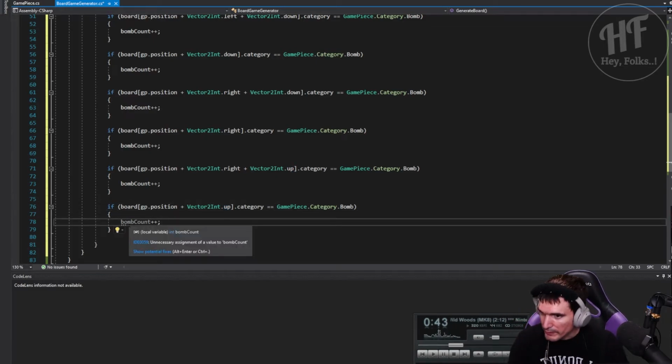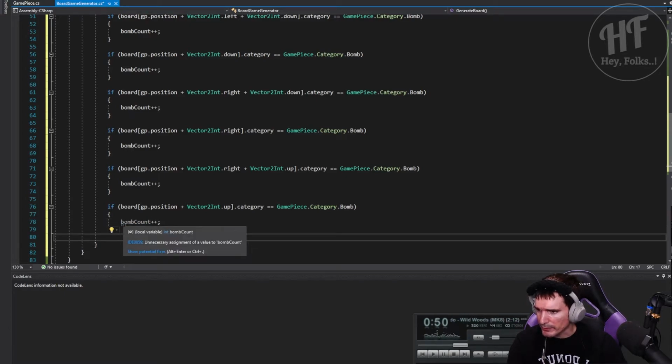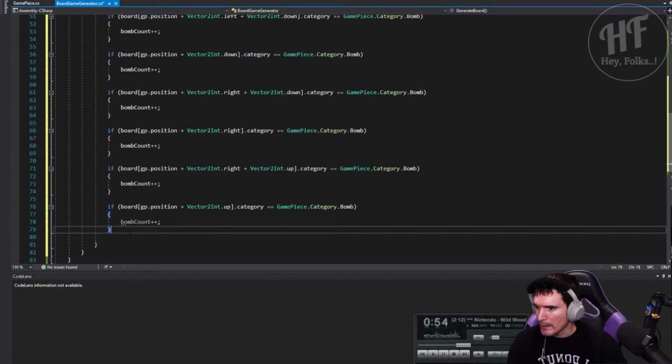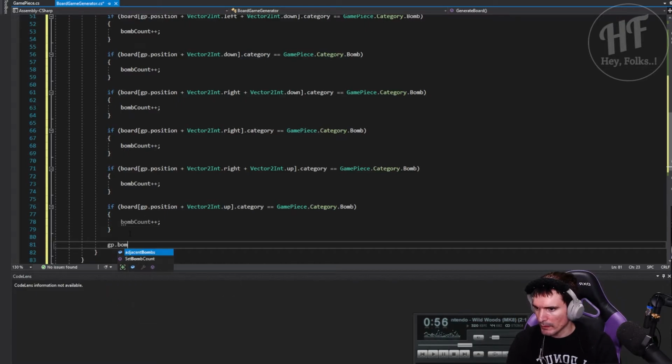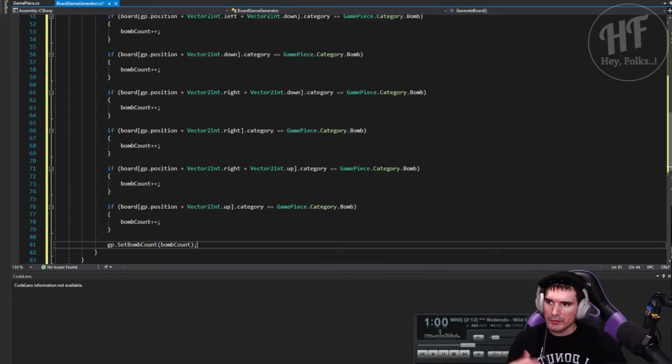And in each one of these cases, we add... Not sure what you mean by unnecessary assignment. Anyways, decent. Set bomb count, bomb count. And so we would just do that over and over.